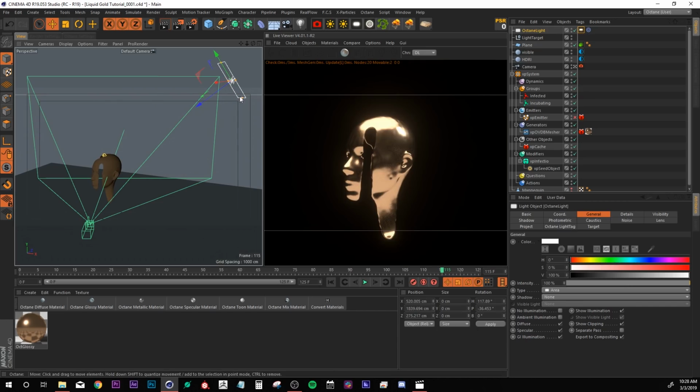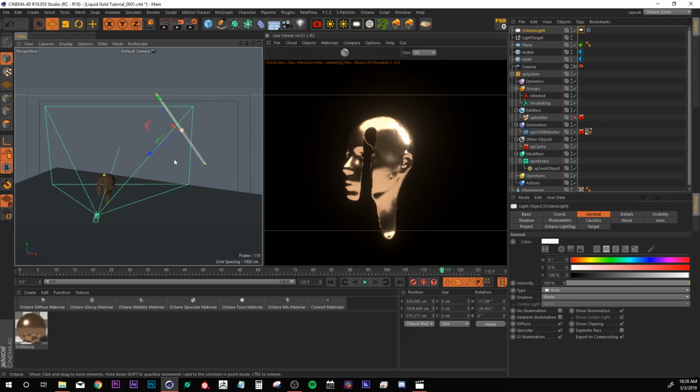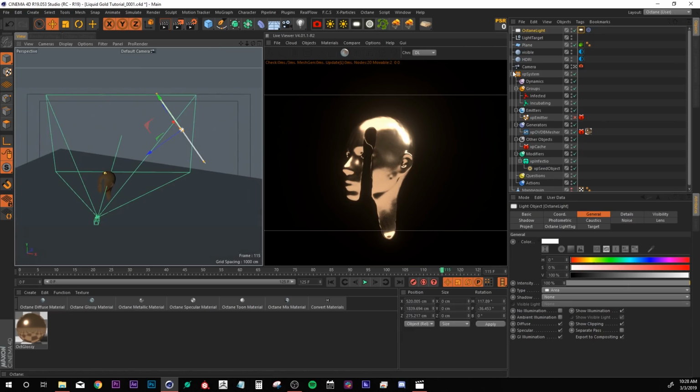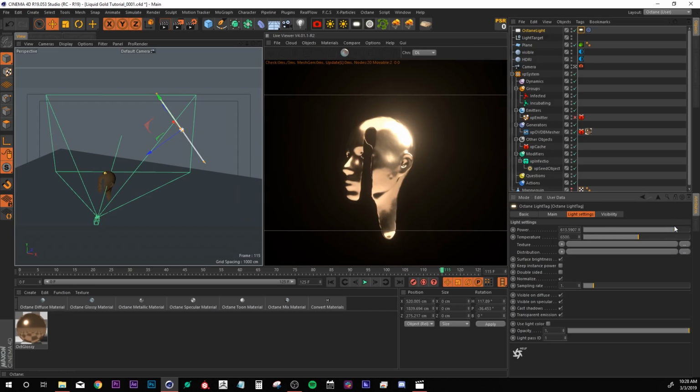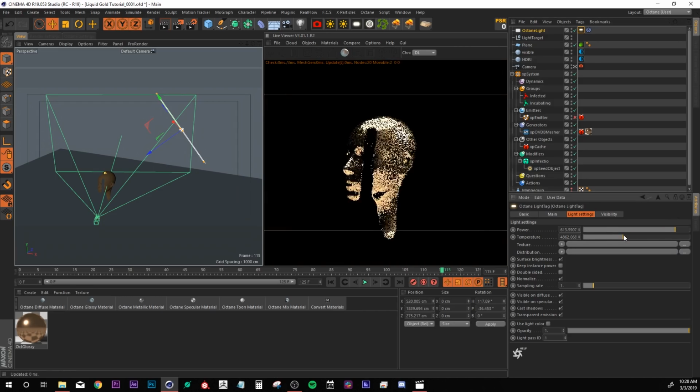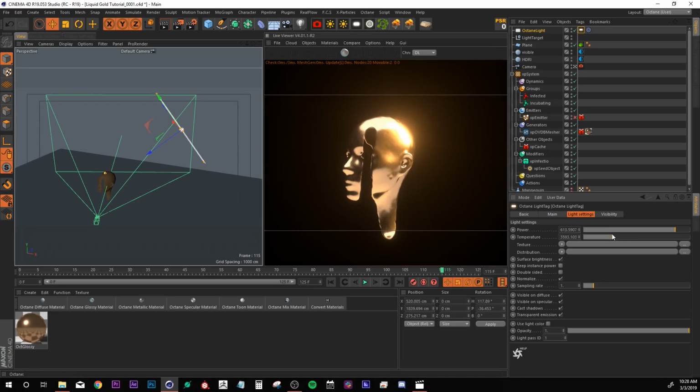and I might even make the light thin and stretch it out like that to create this elongated tube. And now if I come over here, I can turn up the power even more and turn down the temperature to get some nice warm lighting.